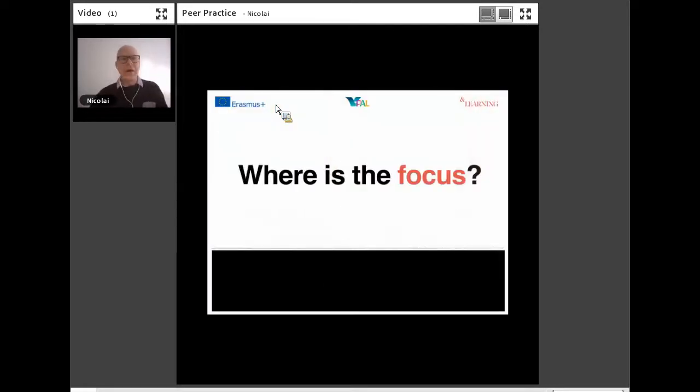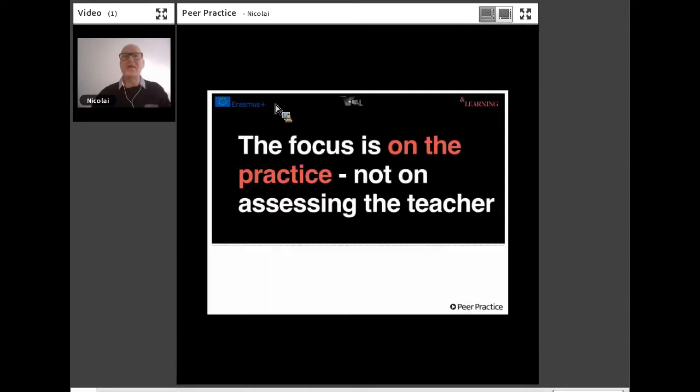So, where do we lay the focus? Where's the focus of all this? The focus is on the practice, not on assessing the teacher. This is not a control thing. It's on the contrary.